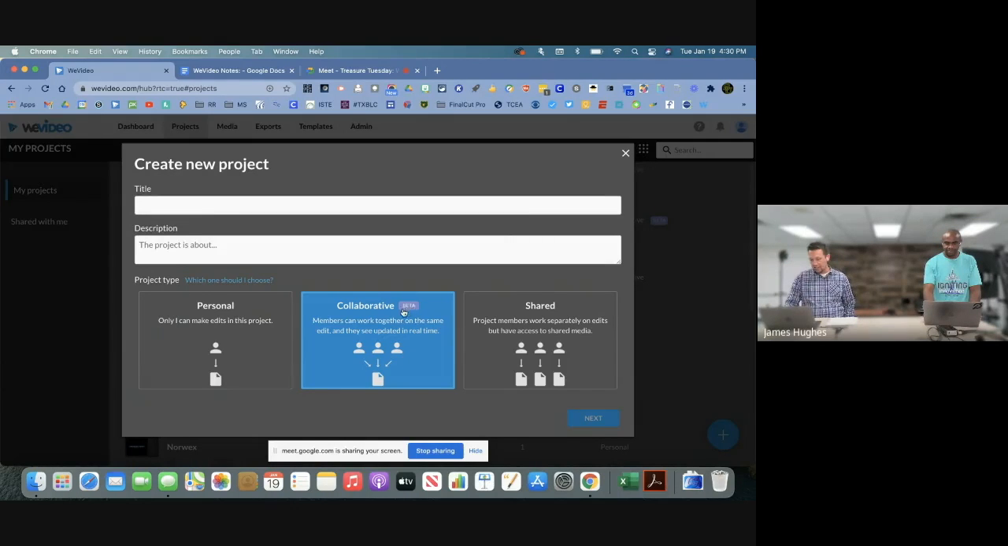Now, the key is that word beta. What they're saying about beta is it's new. It's going to be a little glitchy at first, so they're working out the kinks. And one of the good things is the more people that work on it, the more they see and the better they can make it over time. But just understand that until that beta goes away, there are some things we're going to have to do to make it work well.